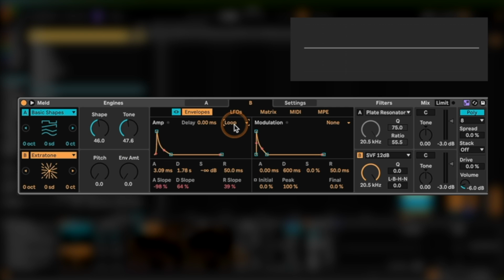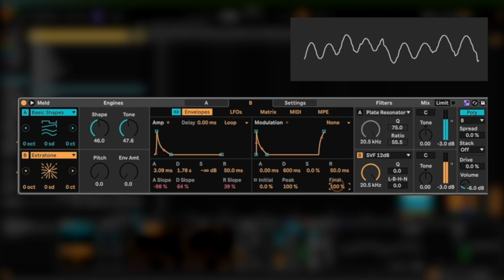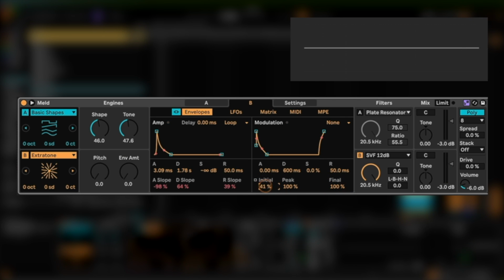This next envelope is dedicated just for your modulations, so you are free to map this to whatever you would like. Again, we have similar controls. We do have these controls down here, which are also pretty cool. So we can select an initial start point and a final start point that doesn't necessarily have to be at 0. And again, we have these selections here for trigger, loop, and AD loop.